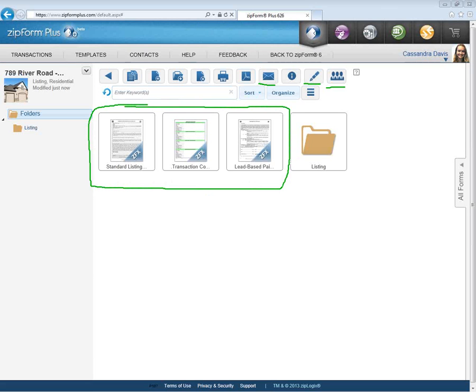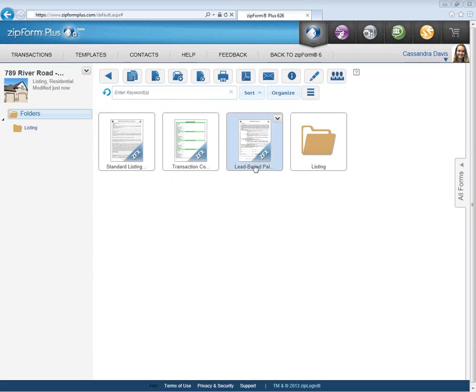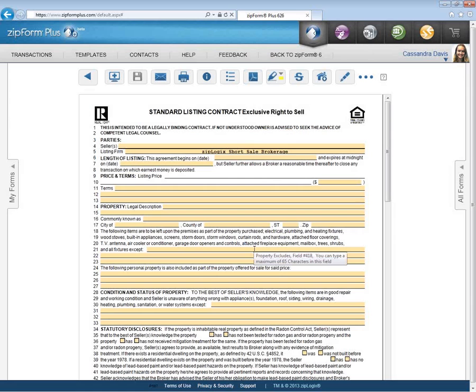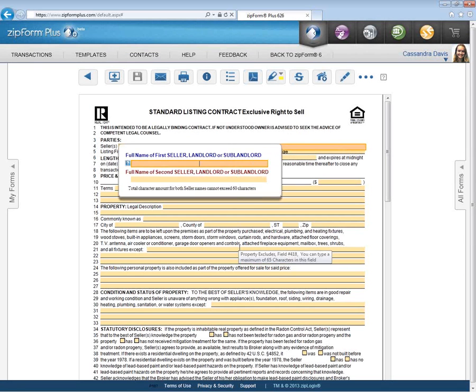So I've got these forms. I've added them, but they're still blank zipForm forms. It's time to click on a form. That opens it up in the form editing area, and I can begin filling it out. Now you can see my listing firm information is already filled out. That came from my template. That's one of the shortcuts in zipForm. And I can start typing any other information that I need.